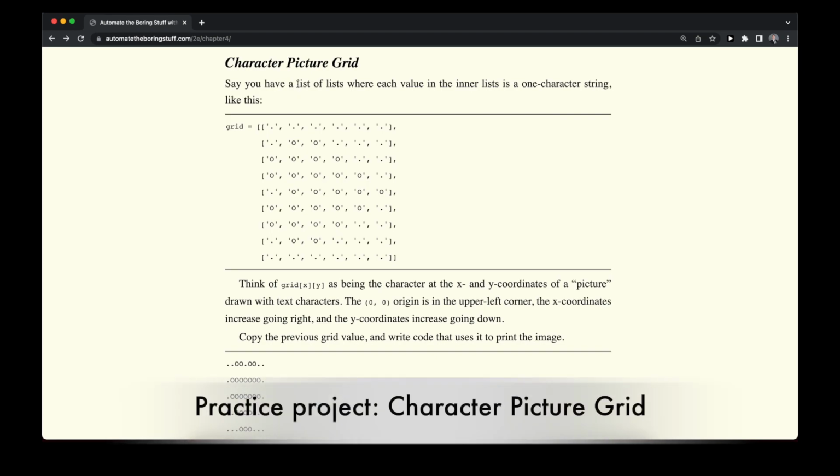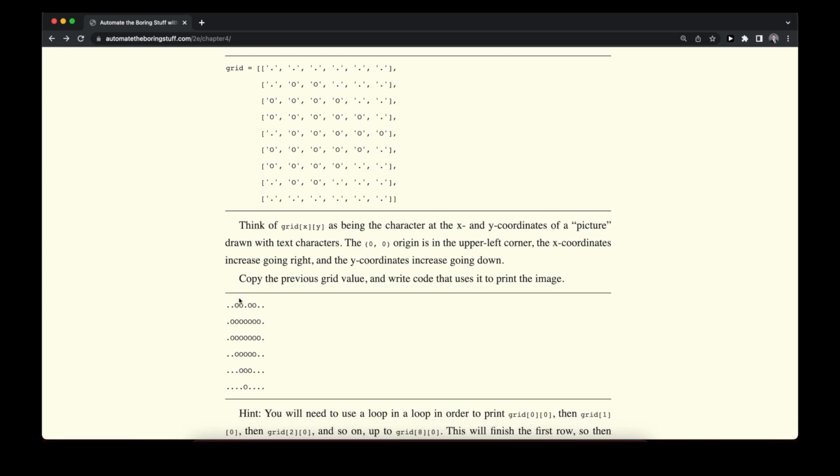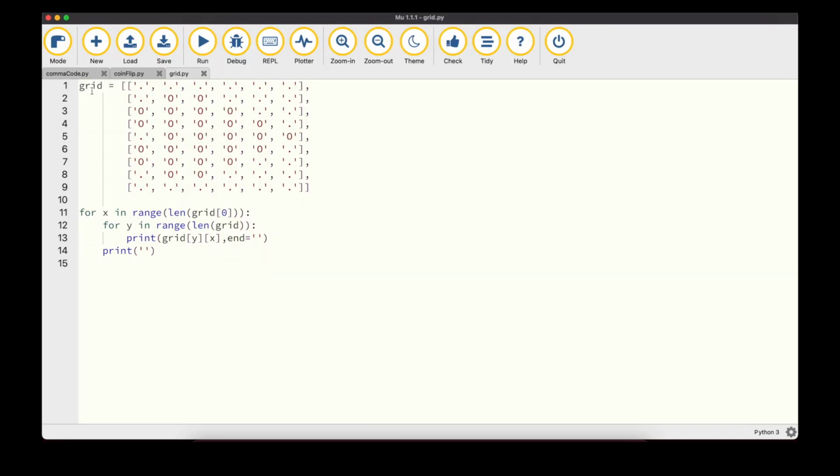So here we have a list of lists where each value in the inner list is a 1 character string, like this. And what we should do is we should take this list of lists and print out this kind of grid value here based on the individual values inside of those lists. So to do that, we get our list of lists as a starting point. And now what we need to do is we need to basically loop through the individual lists. Specifically, we have to loop through the individual values of those lists and basically print those out.